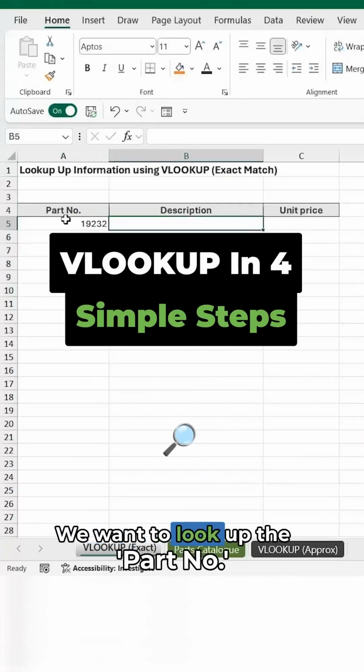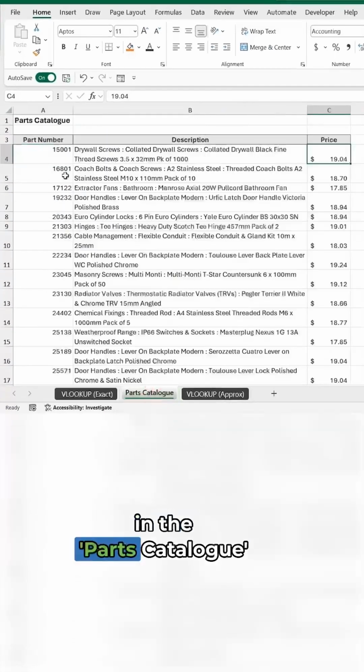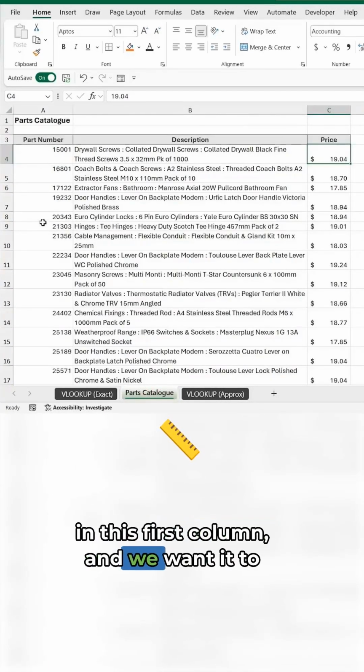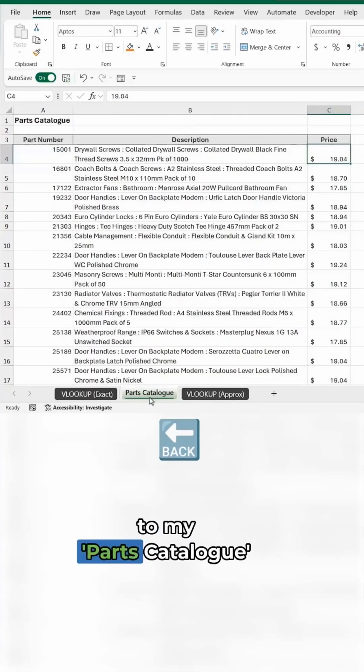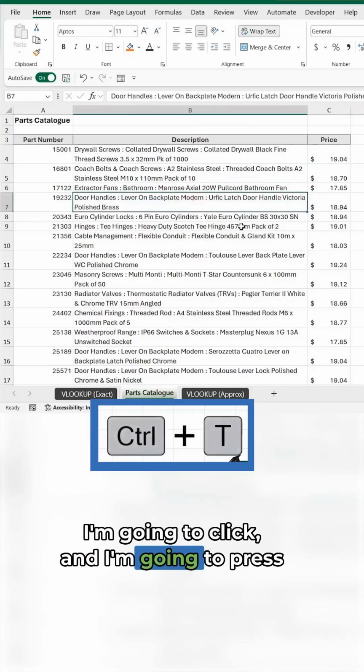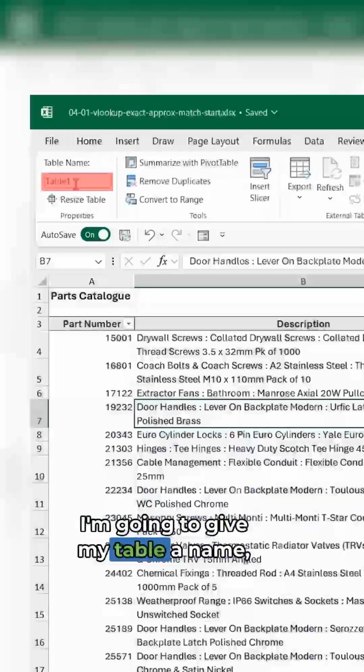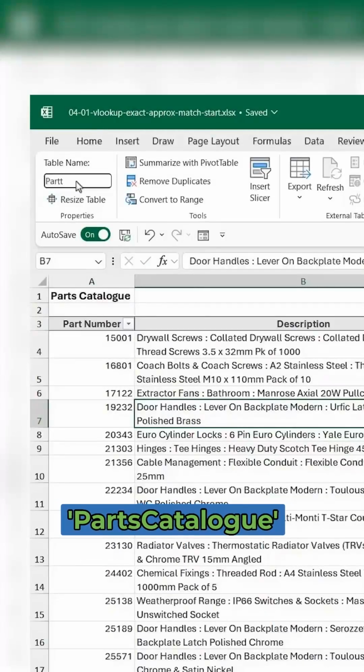We want to look up the part number in the parts catalog in this first column, and we want it to return the description and the price. So I'm going to go back to my parts catalog. I'm going to click and press Control T. I'm going to give my table a name, parts catalog.